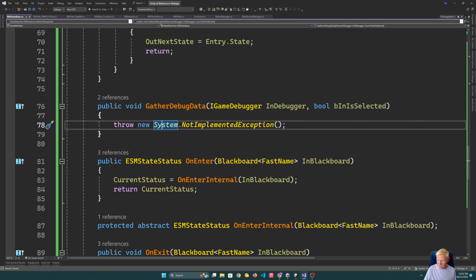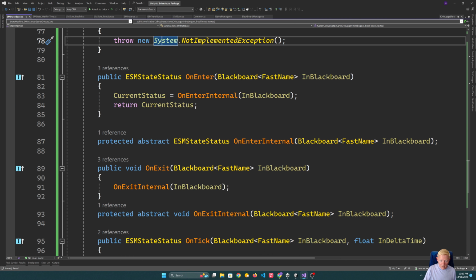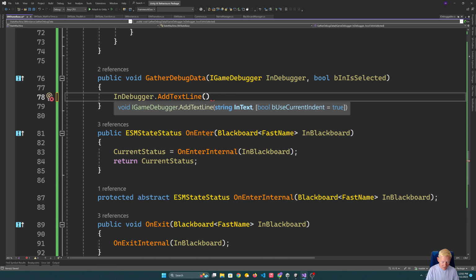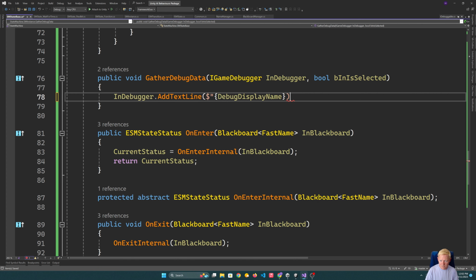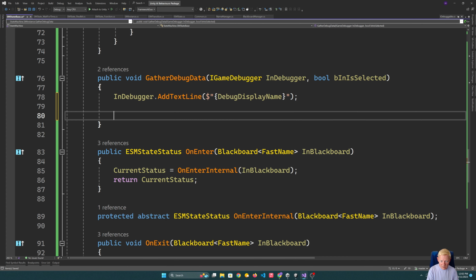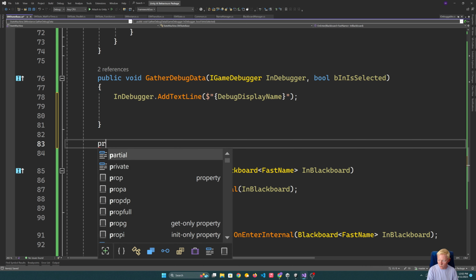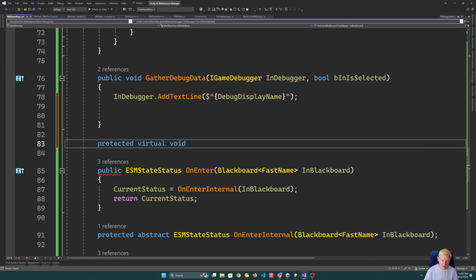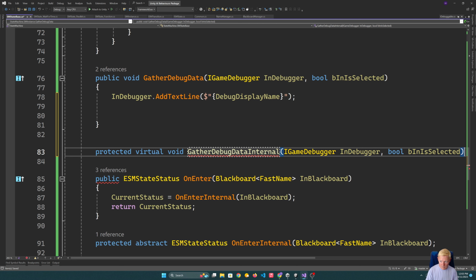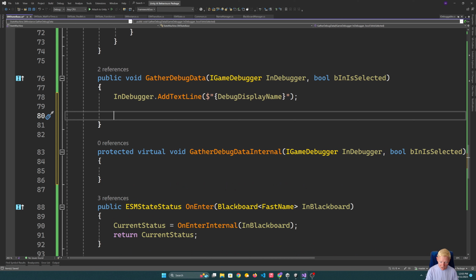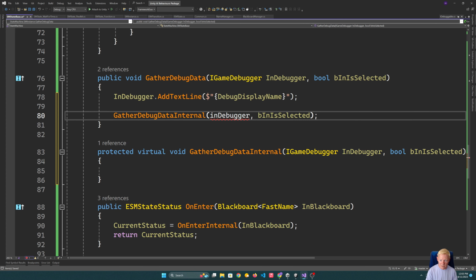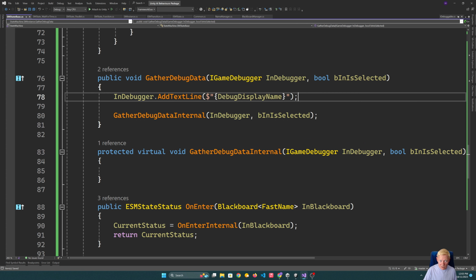We've got our gathering of debug data, which we haven't actually implemented anything for yet. So this is going to be pretty straightforward. We're going to add a text line. This is going to be our debug display name. And because we want to be able to allow states to override and substitute in their own data, I'm going to have a virtual void, and this will be a gather debug data internal. We'll just have nothing that it's doing, so child states can override that. And we'll just run gather debug data internal, our debugger, and if we are selected. So that's pretty much the core for our base state.